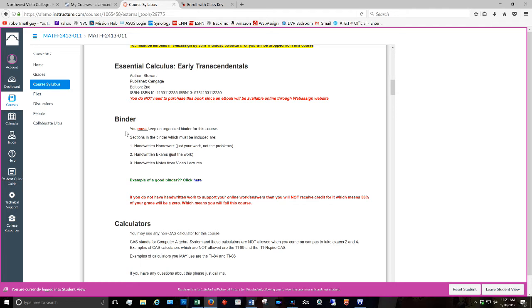You must keep an organized binder for this course. It must have sections. The sections will include your handwritten homework, your handwritten exams, and any notes that you take while you're watching the lecture videos. And then I have here, you can click here and watch a little video of what a good binder looks like, and a bad binder. Now, at the end of the semester, you will turn that in, and I will look at it and just make sure that you've been keeping all your materials together. And it's part of your grade. I'll show you that it's about, I think, 4% of your grade.